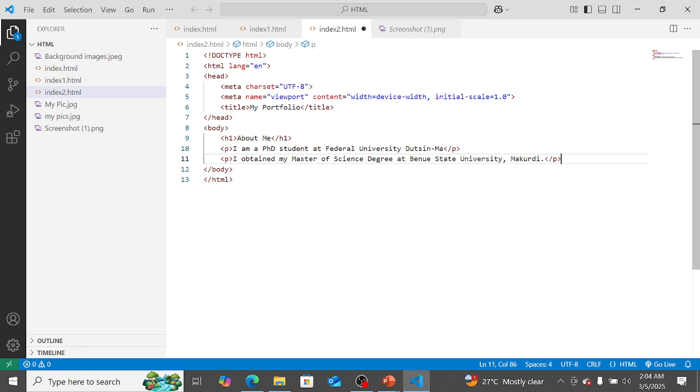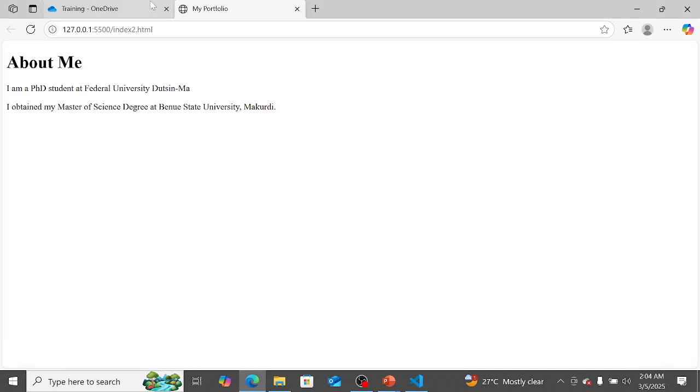So if we run this, we can see it in the browser. If we go to live, you can see this is the page we just created. This is a title, about me. I am a PhD student, and so on. So that is what we mean by nested element.